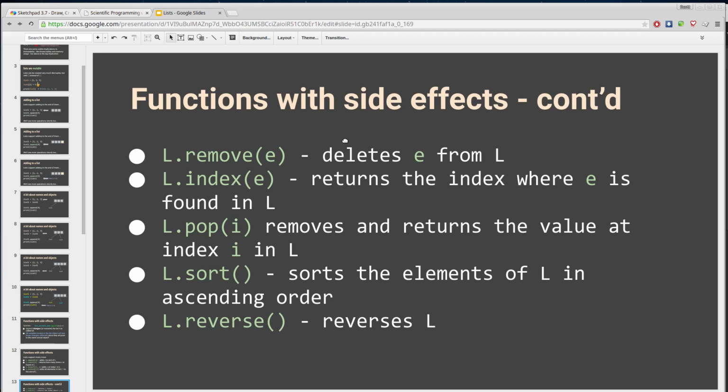The index function will return the index where E is found. The pop function will remove and return the value at index i. So if you want to remove the 5th element from L, you just call L.pop(5), and it'll remove and return at the same time that particular value. All of these functions have specific behaviors. So what happens when you try to pop something from a list at an index that doesn't exist? You have a list of size 3 and you try to pop element 10. Well, it's going to throw an exception.